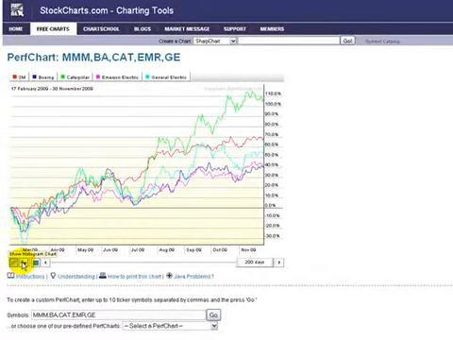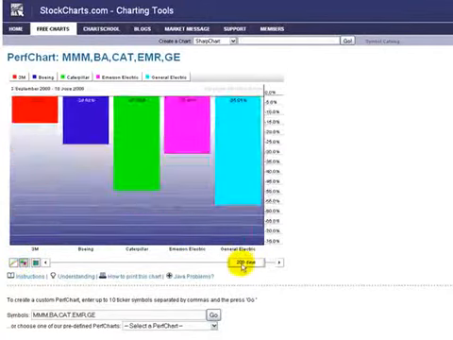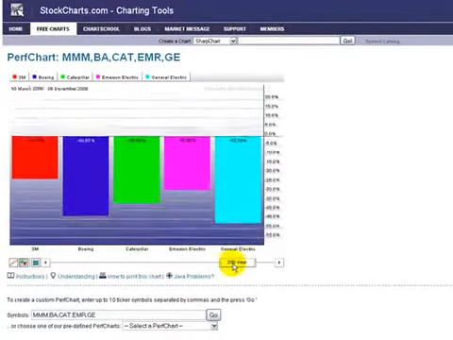To get to this chart, just click on the histogram symbol, which is the second button towards the bottom left of the chart. This will give you your perf chart. You can then pull the comparison over to the number of days you're looking to compare.